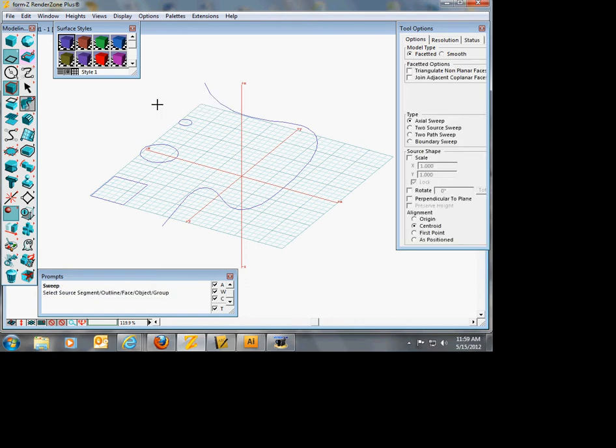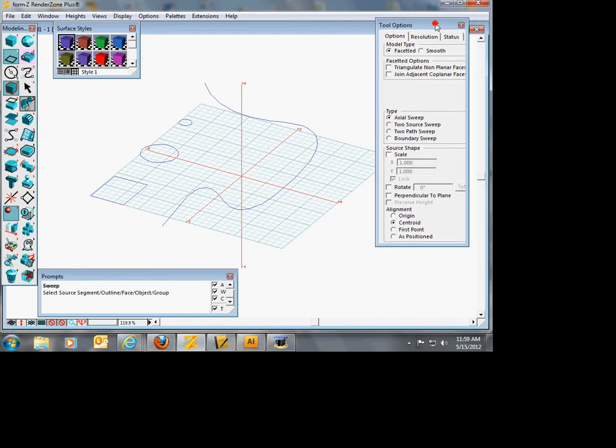I'll select that sweep, and we notice that we have some options now in our tool option dialog box here on the right. Again, remember, we want a two source sweep this time. Last time we did an axial sweep, if you've seen that tutorial. On a two source sweep, we're going to select our two shapes, and they'll remember our sequence where we select and how the path went.